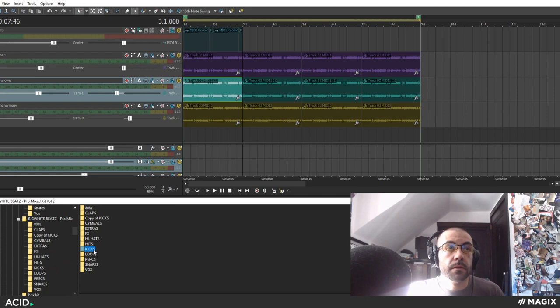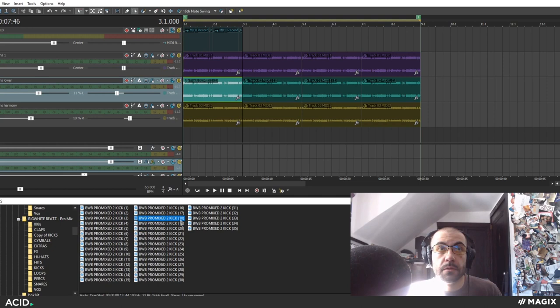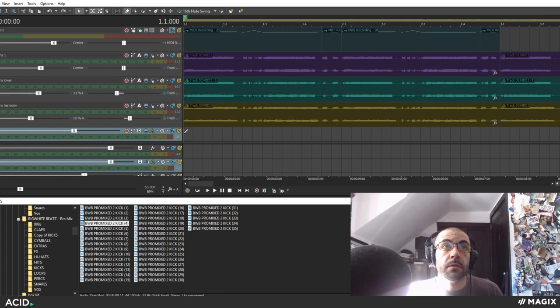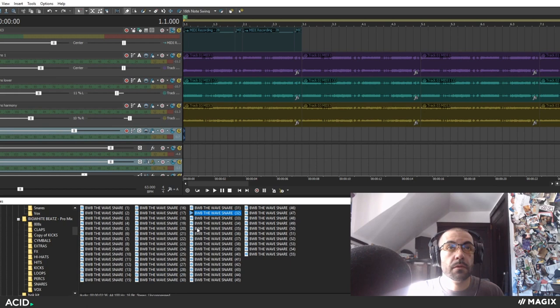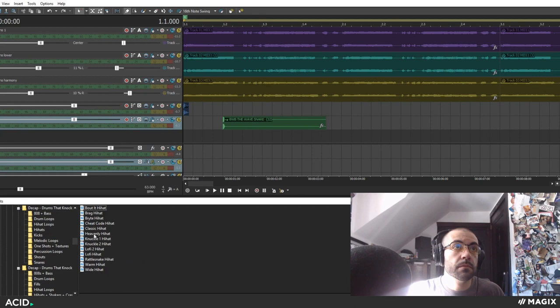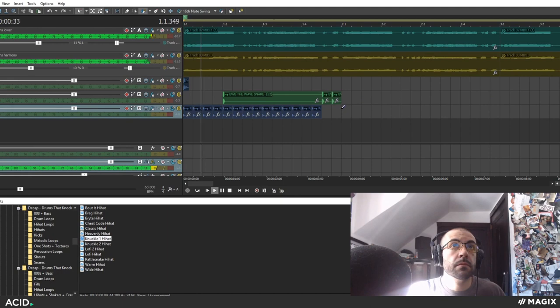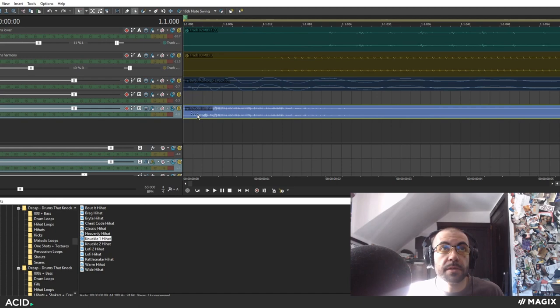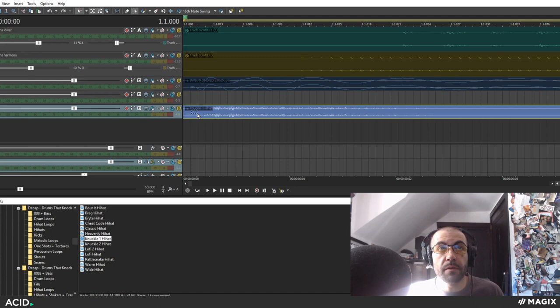So now I'm gonna grab some drums. I want some hard drums. I like Decap's kit because you can see if you zoom way in that there's already a little bit of delay at the beginning of these hi-hats, so it adds a swing.